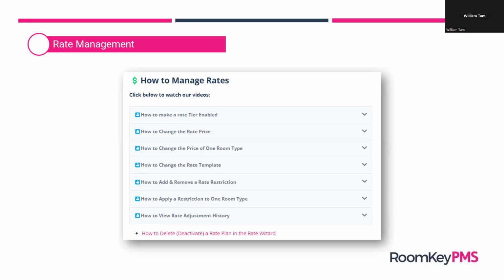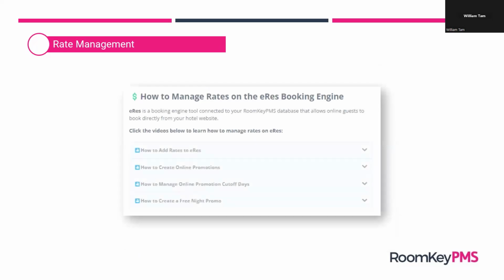Now, in addition to managing rates in RoomKey, our rate management getting started guide will also highlight some features of how to manage rates on the eRes booking engine. So this may not be applicable to all properties. If you are using a third-party booking engine, maybe through SiteMinder or Synexus, these are not applicable to you.